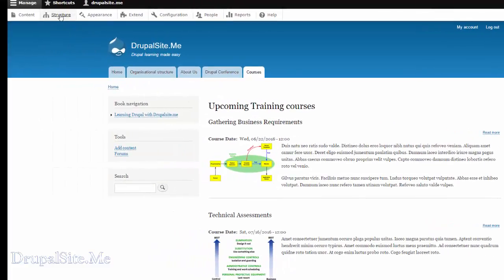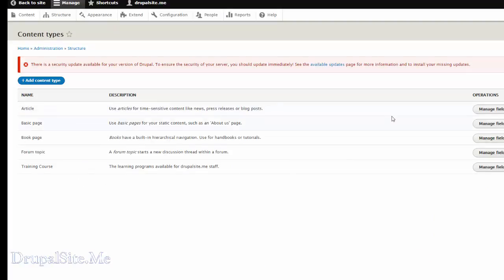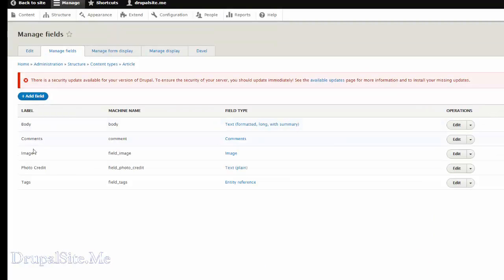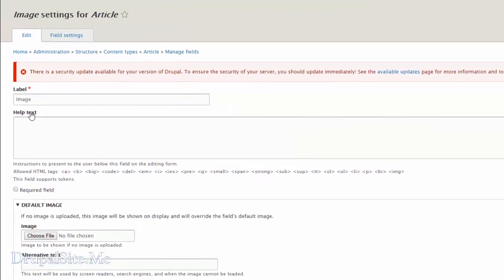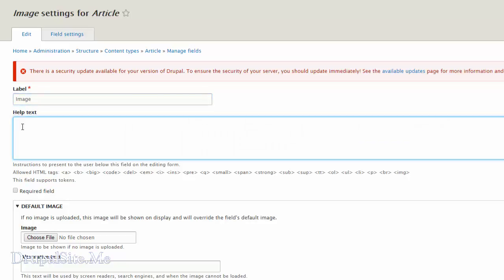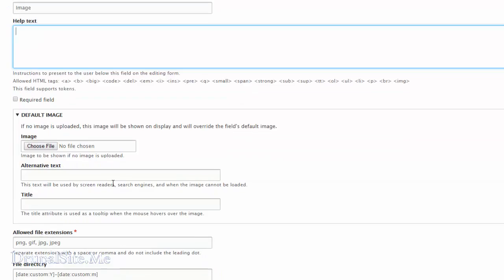To do that, let's go to Structure, Content Type, Articles, and Manage Fields. In the Manage Fields, you will see the image field and edit. Because this is a field, you can have a label and a help text to describe what this field is about, what type of values you can put, those types of things. That is what the help text is for. And you can say whether it is a required field or not. You can choose a default image if you want, and alternative text. You can have a title. You can also specify what type of extension you want to allow. This way you can allow only standard extensions, nothing else.